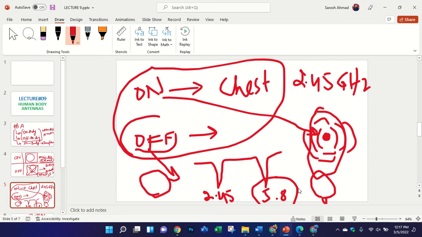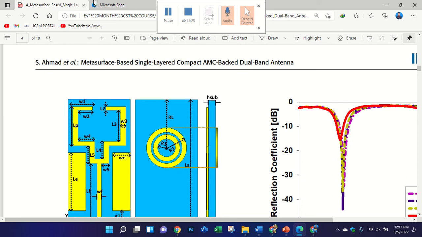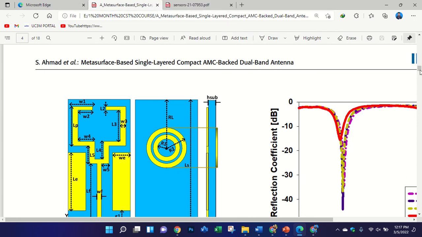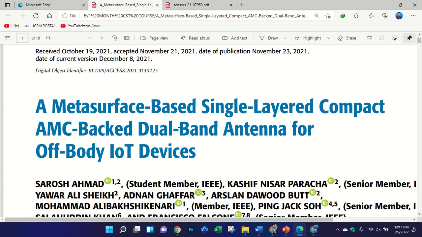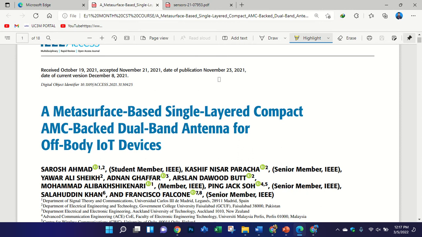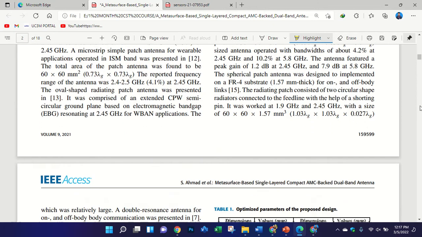I will show you two papers. In the first paper, you can see I am just talking about an off-body antenna, not an on-body antenna, because here I am using a metasurface, and the metasurface helps make the pattern a directional radiation pattern. That's why with the metasurface it is easy to achieve off-body antennas.